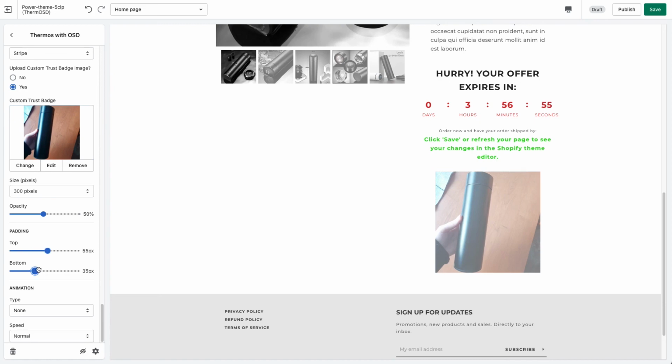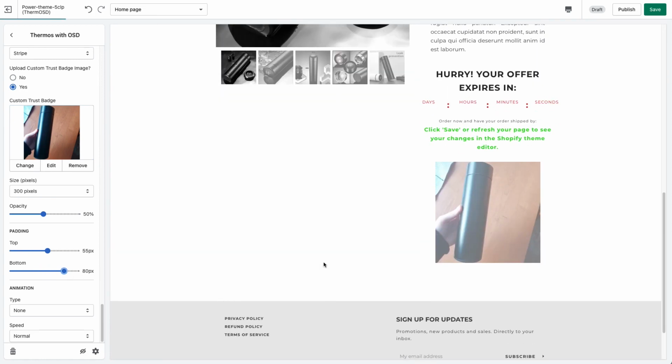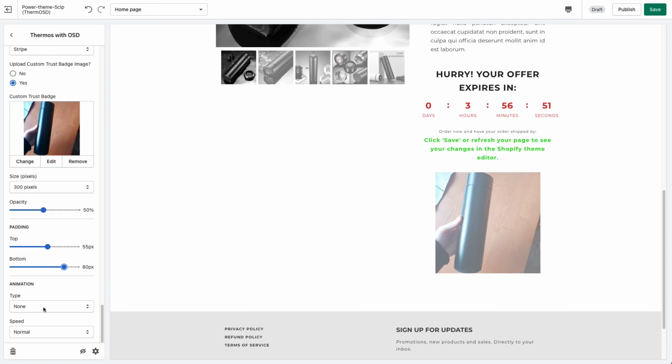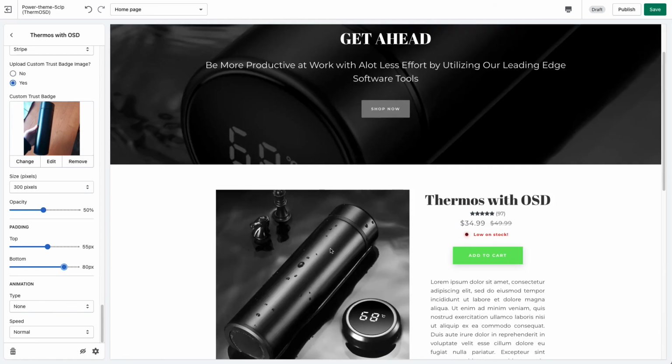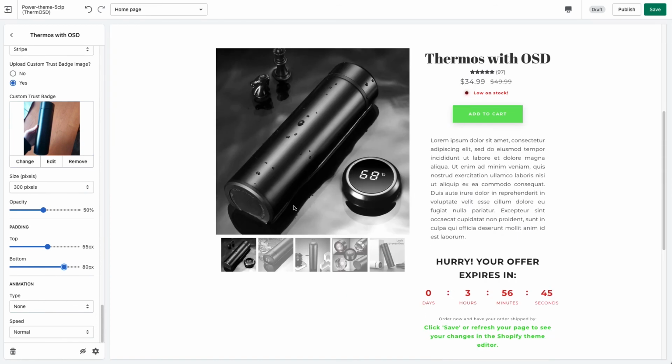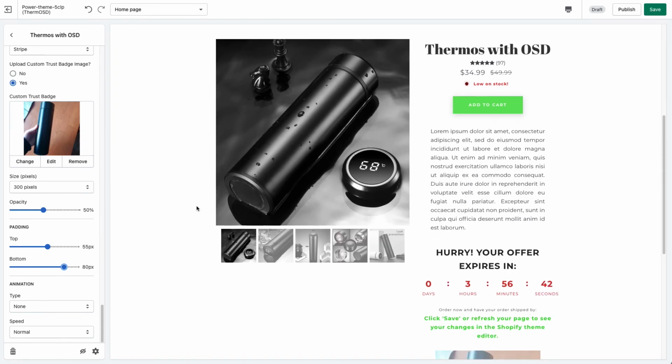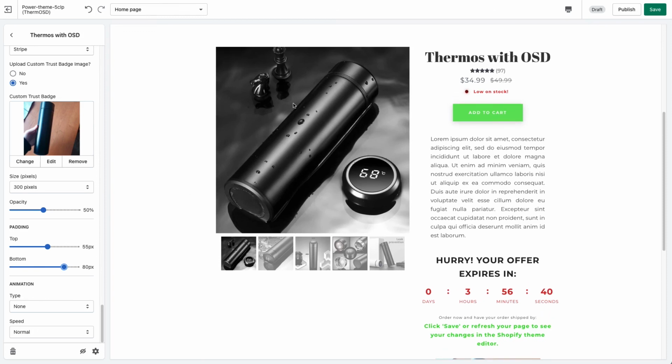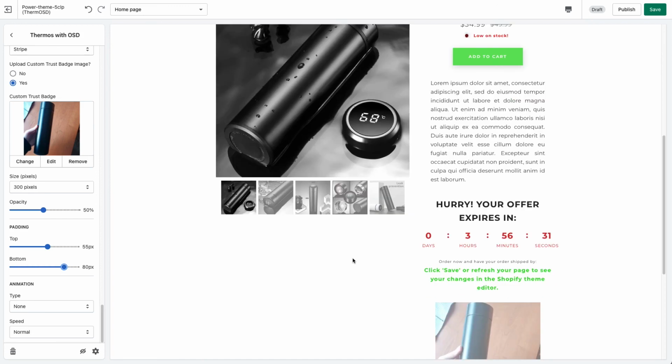Lastly, we have top and bottom padding, just like any other section, and animation type, just like any other section. So that does it for the countdown carousel section. This is a really useful section for sure, a great one to lead off your landing page with if you do want to use these countdown timers. That just about does it for this lesson.